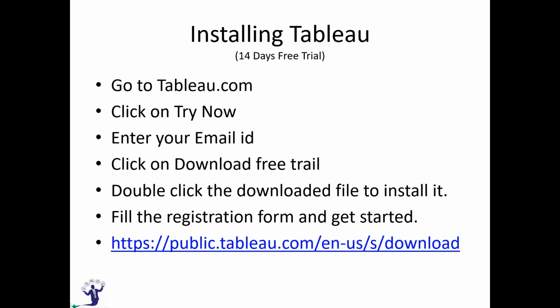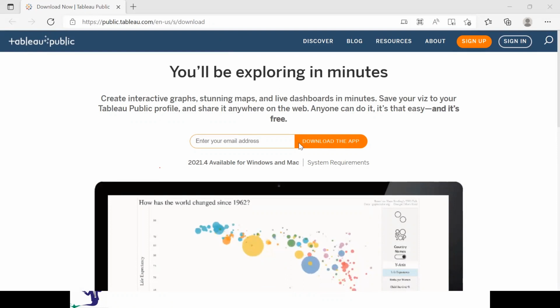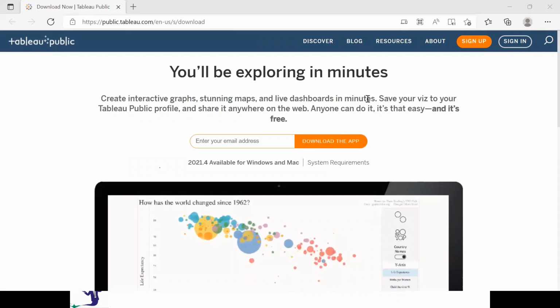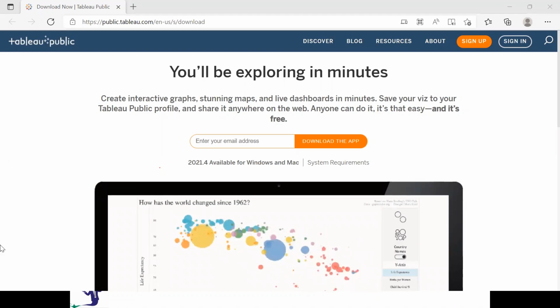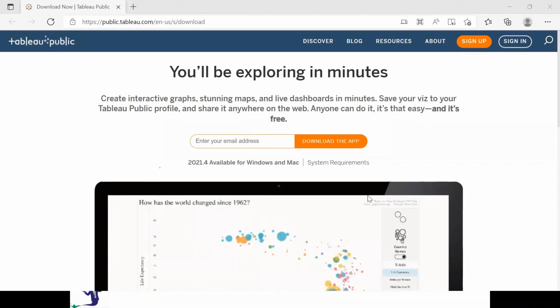Proceeding further. Installing Tableau. Here I have given you a link to install Tableau. You can just visit this link, and for your convenience, I will share the link with you on the chat as well. Although after the module, you will be getting this. The reason behind providing the link is else you will go to Google and say Tableau download, and by default, it will take you to the Tableau Desktop download. Here you just have to provide your email ID and say download the app, and it will be downloaded.